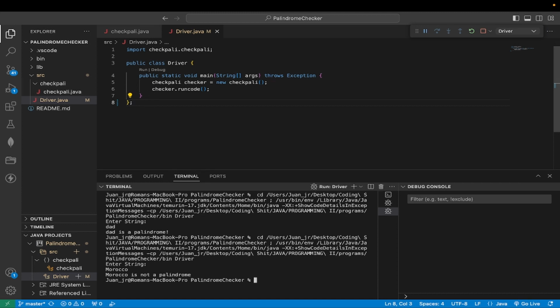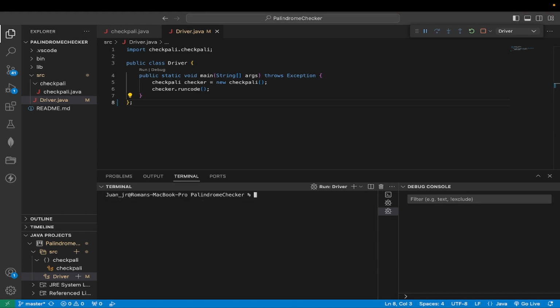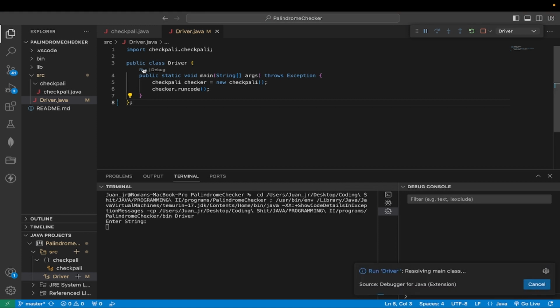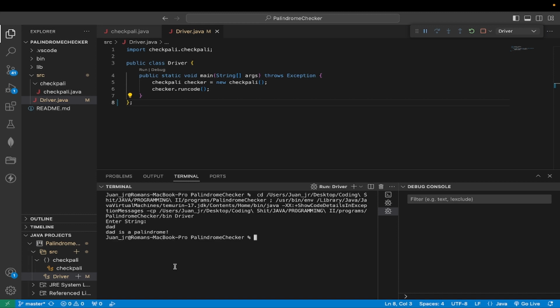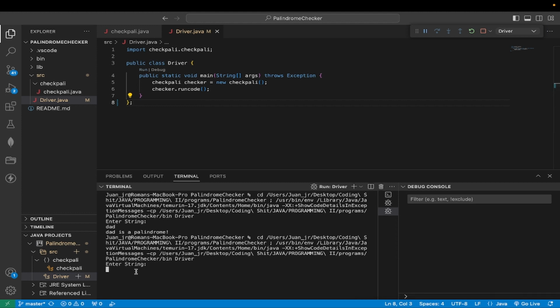Let's run the program to see what we get. Let me just clear the terminal. Run. Let's start off with the real simple palindrome. Dad. Dad is a palindrome. But if I were to put Morocco instead, Morocco is not a palindrome, since it is not spelt the same way backwards as it is forwards. Simple.